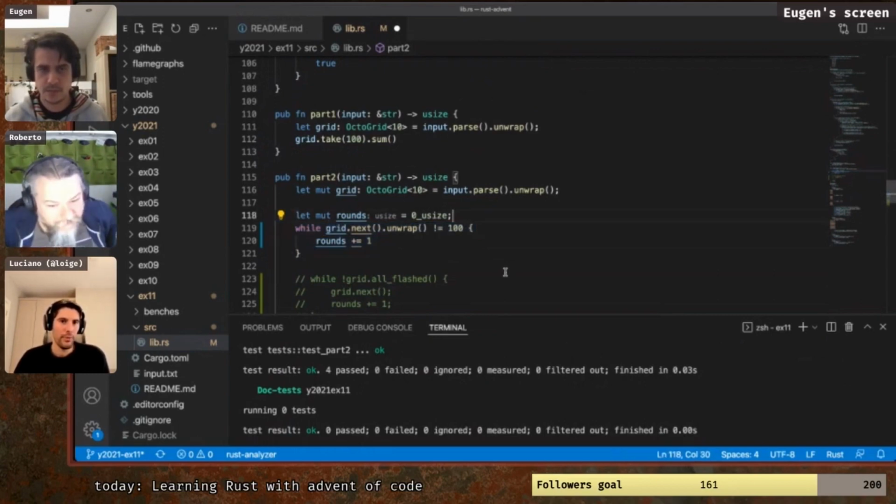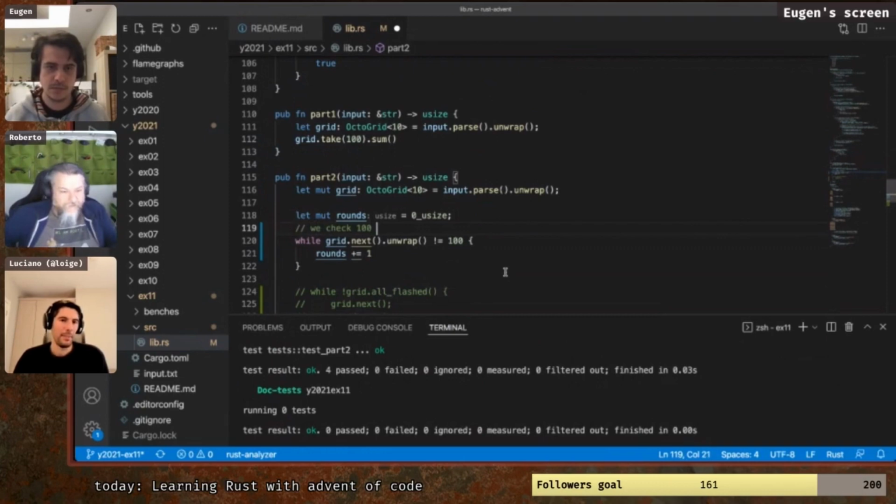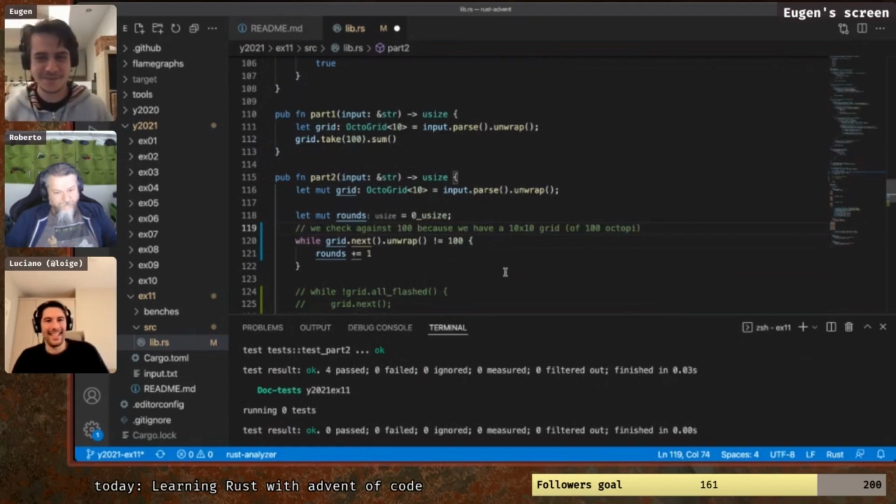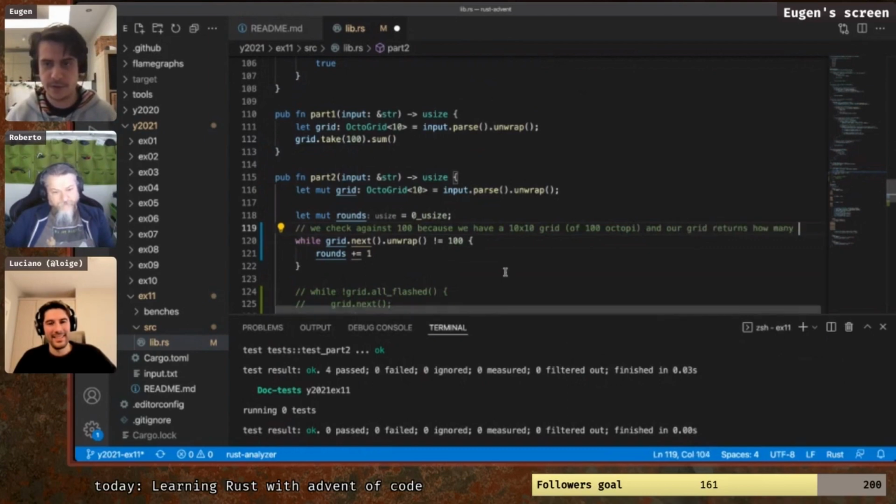So if all flashed is 100, that basically means that they all flashed, because we have a 10 by 10 grid of 100 octopi, because that's the correct plural apparently. Oh yeah, it's Latin. All right. So we check against 100 because we have a 10 by 10 grid of 100 octopi. And our grid returns how many flashed.